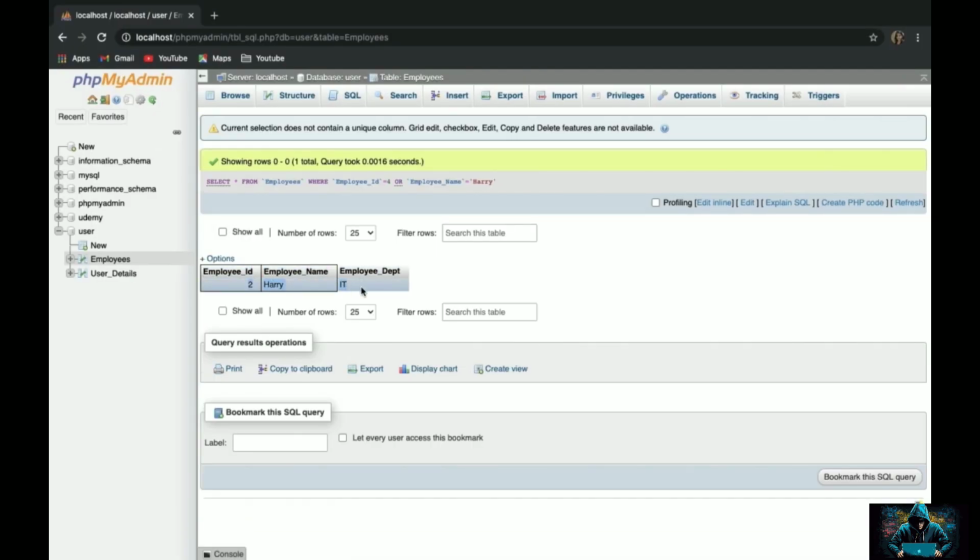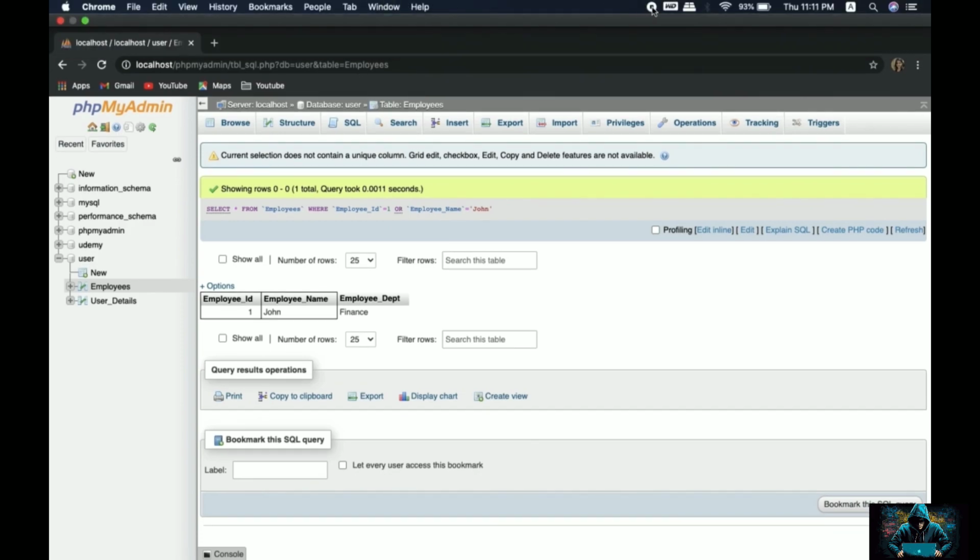Let's change this to OR again and see, yes, we are getting the result if one statement is true. So let's try to make both the statements true again: employee ID 1 and name equals John. So yes, we are getting the result as expected. So I hope you understood the difference between the AND and OR logical operators.